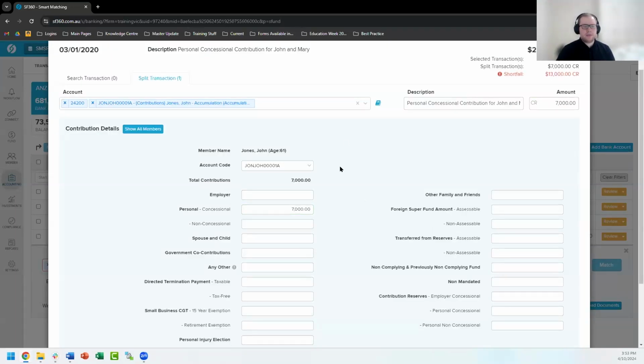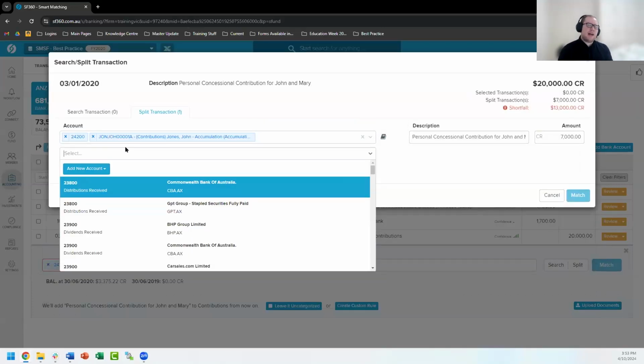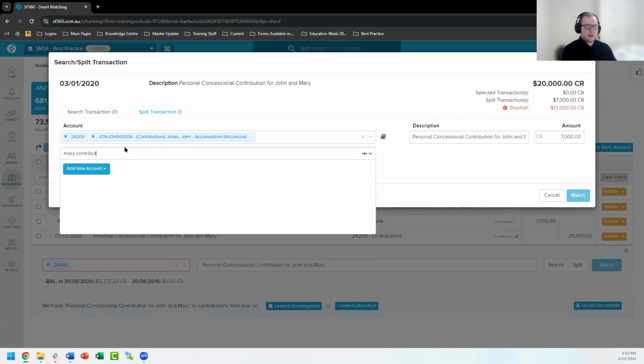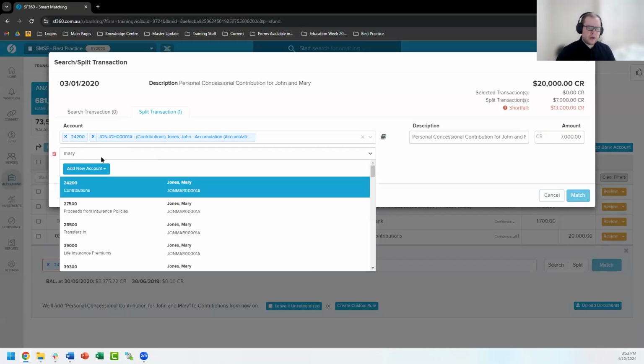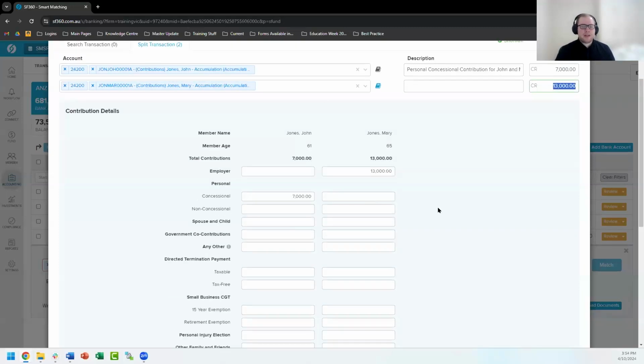So we're saying it's personal. We can close that, and then we can select in the next line our other account, which is going to be Mary contribution, which I believe should show up if we search for Mary. There it is. And then we can enter in the credit amount as well, which in this case is going to be 13,000, and we can enter the more details for that as well.